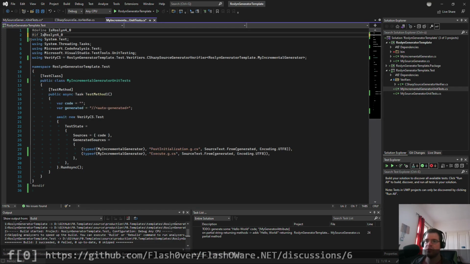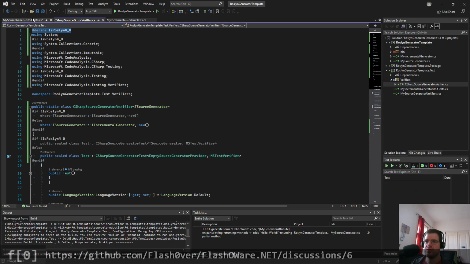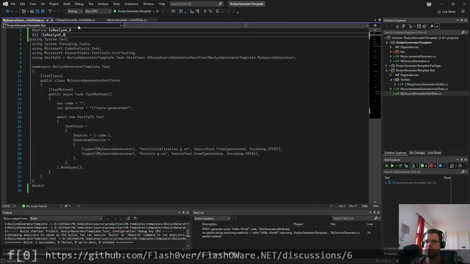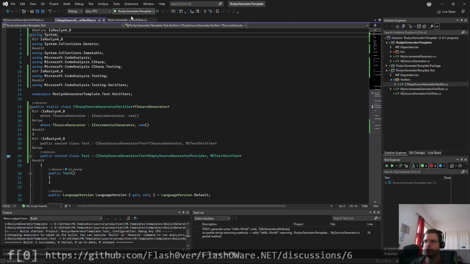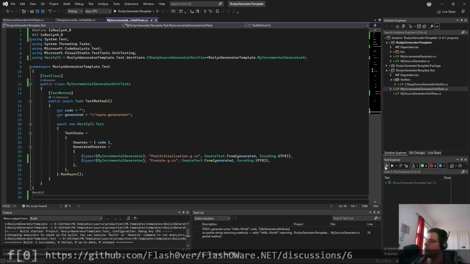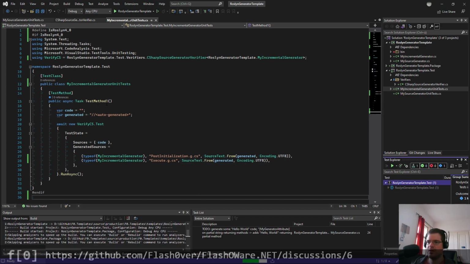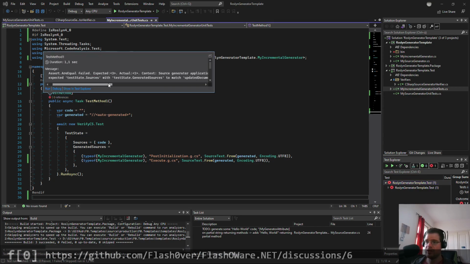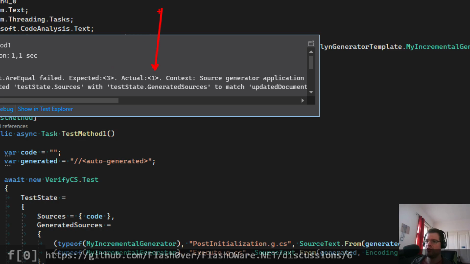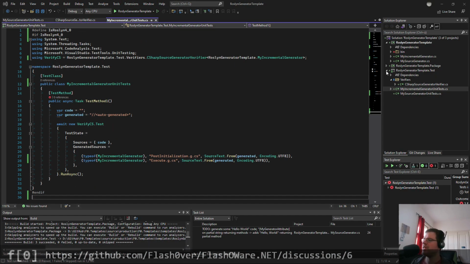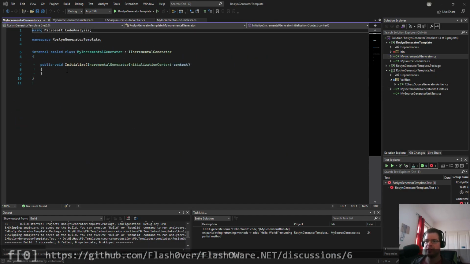I'm missing an is here. Okay, that means that these tests are disabled. We have the incremental version of these, and now we should be able to run this test. There should be only one test. Test method 1, yeah, is all right for now, and it fails because we're not generating anything. Actual 1, expected 3. So let's implement the MyIncrementalGenerator.